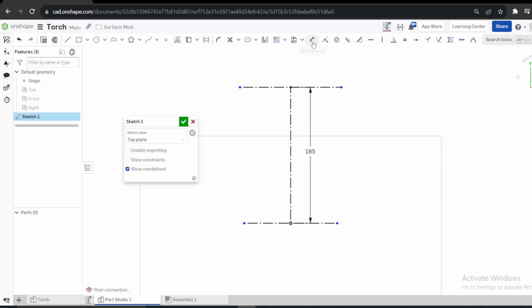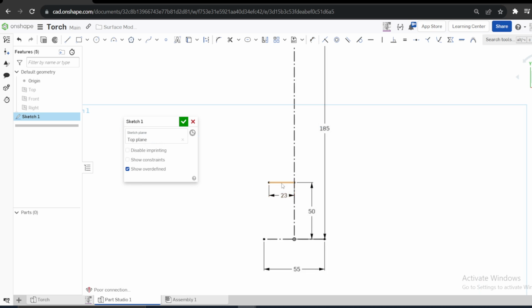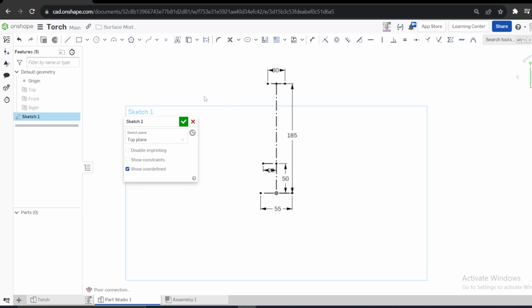then dimension, look for dimension, this one to be 30, bottom one to be 55. Then another line here, at this point here, dimension to be 50 and this to be 23. Also for construction, then I need this plane from this point and this point.